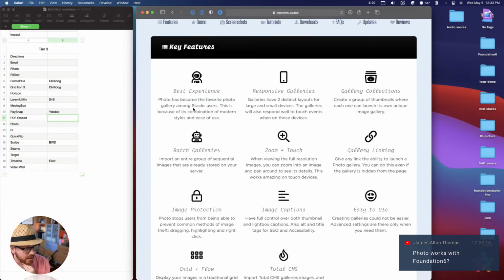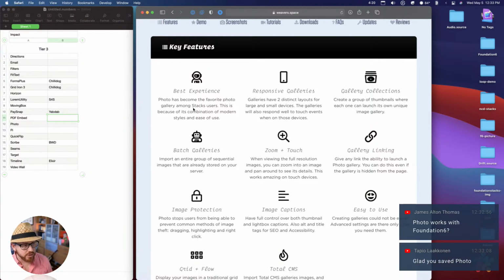I see a bunch of questions coming in. I thought I had directions and missed it. Let's see. Is there a way to do filters within F6 built-in stacks? No, you cannot do filters with the built-in F6 stacks. It does come with a filter swatch, which will add, when you buy Filters, a swatch will magically appear inside Foundation called filters, and that will do that.